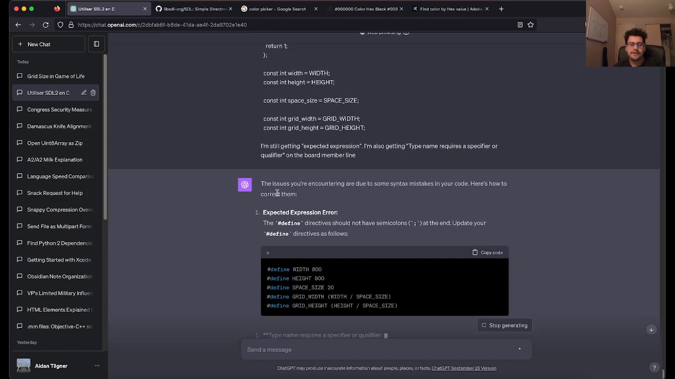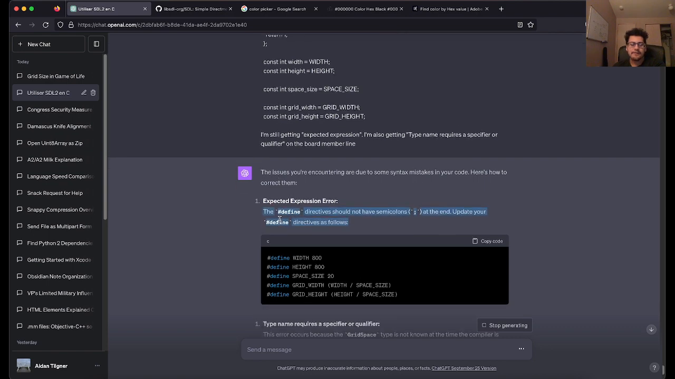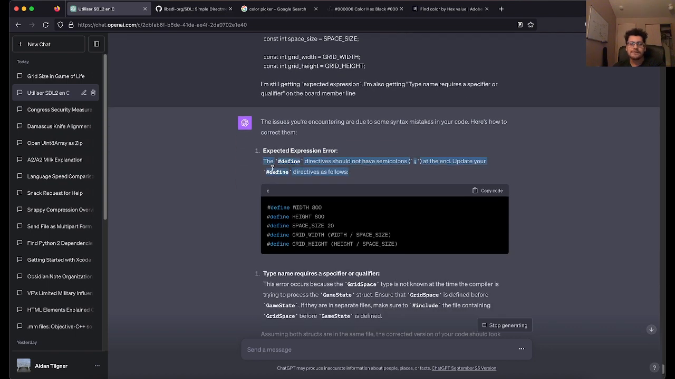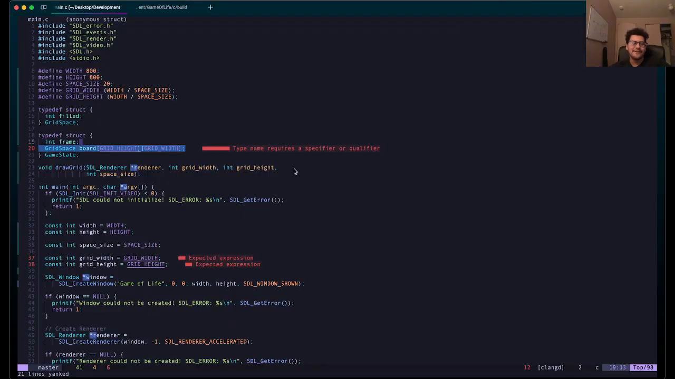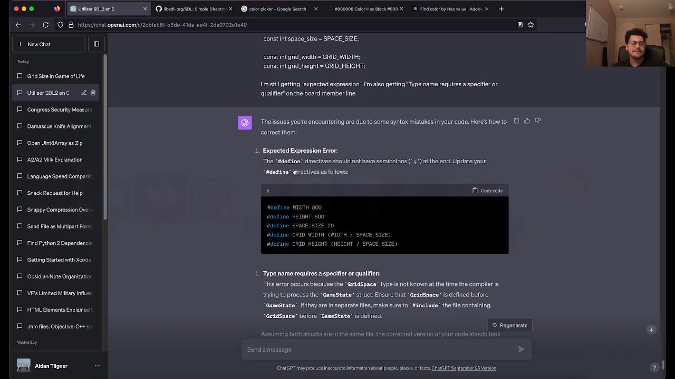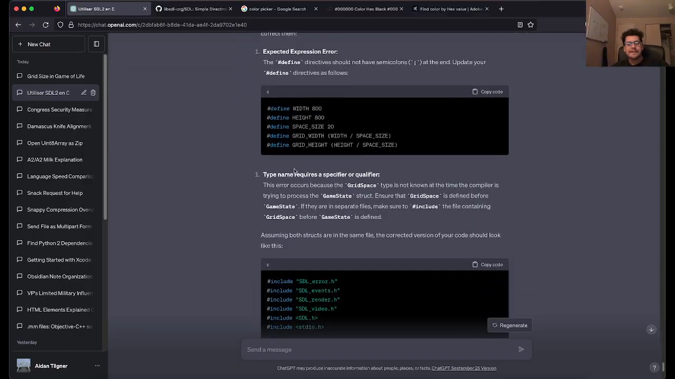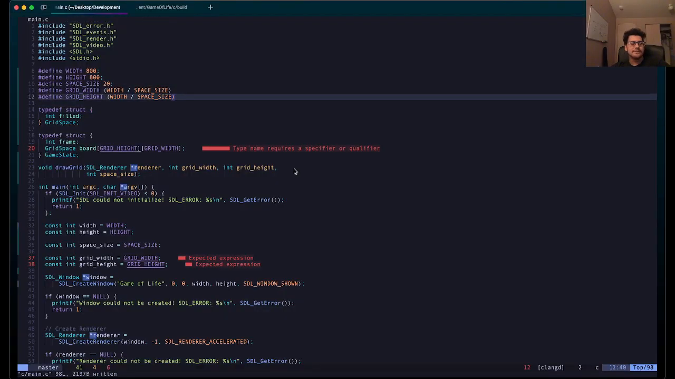Now it's going to be like, here's the solution to all your problems. Issues you're encountering are due to some syntax mistakes. Of course they are. Expected expression error. The defined directives should not have semicolons at the end. Oh, of course I also put semicolons. Oh man, you can't have semicolons either. Come on, fix everything, please. Okay, so they can't have semicolons. Now they're supposedly right, but they're still mad.